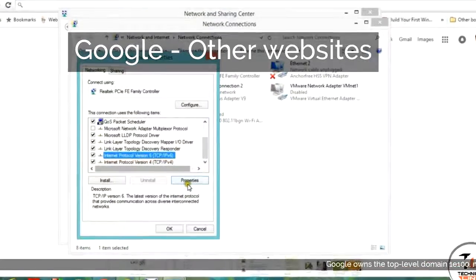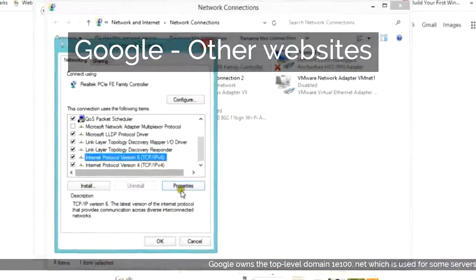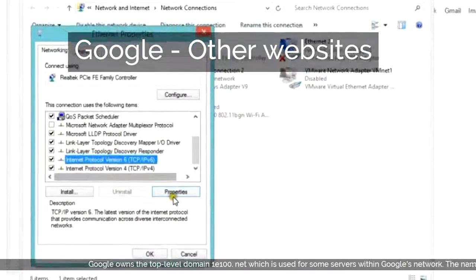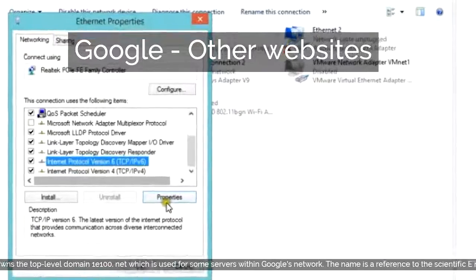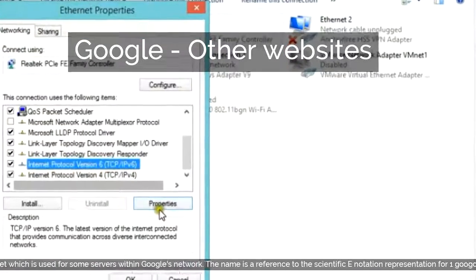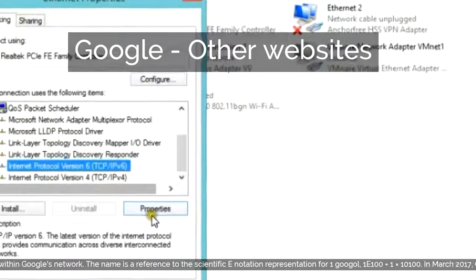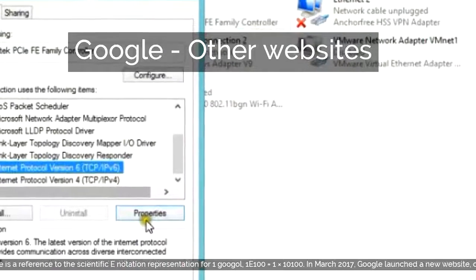Google owns the top-level domain 1E100.net, which is used for some servers within Google's network. The name is a reference to the scientific e-notation representation for 1 googol. 1E100 equals 1 times 10 to the power of 100.